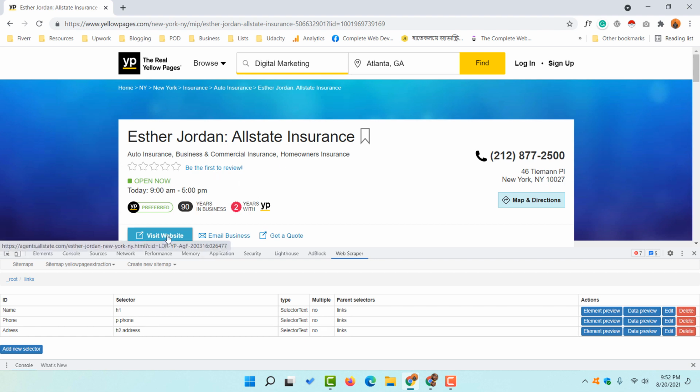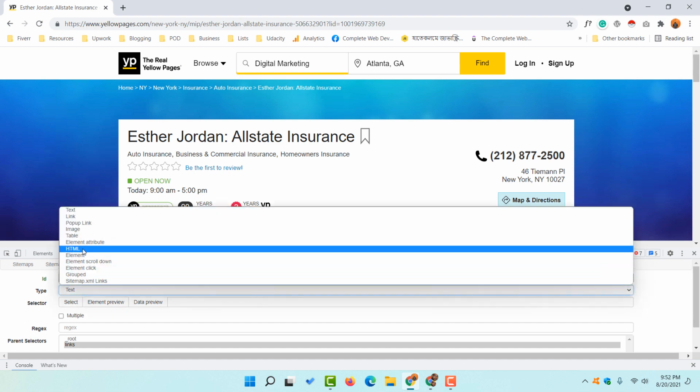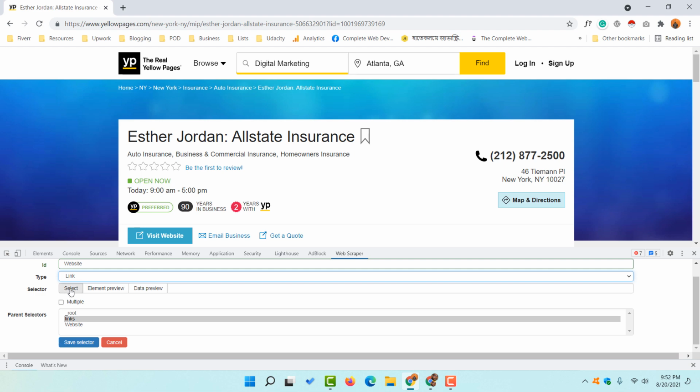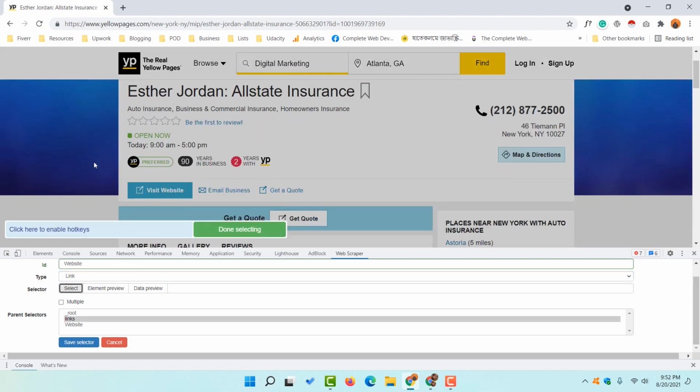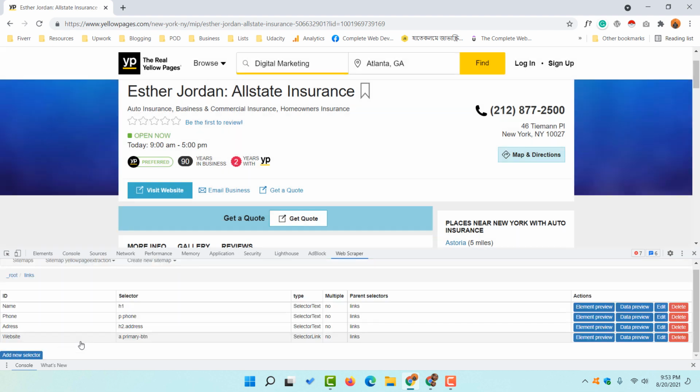It's time to select our website. So let's click on add new selector. After that, we're going to give it a name, let's say website. After that, we have to change the type from text to link, and then we are going to click on select, and after that we have to click on this visit website button right here, and we are going to click on this C. Then click on done selecting, click on save selector.